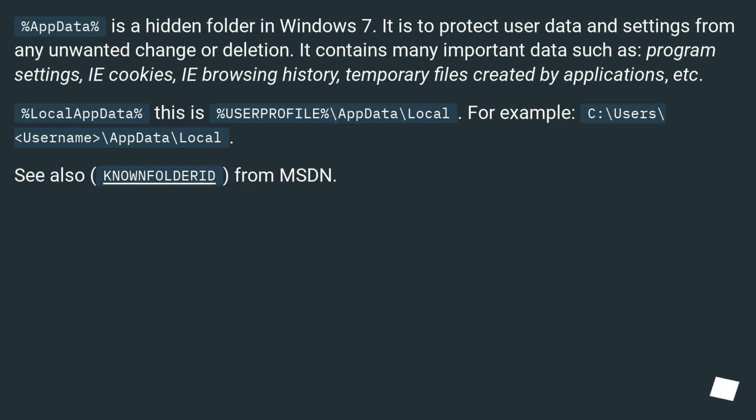%localappdata%. This is %userprofile%\appdata\local. For example, C:\users\<username>\appdata\local. See also, known folders, from MSDN.